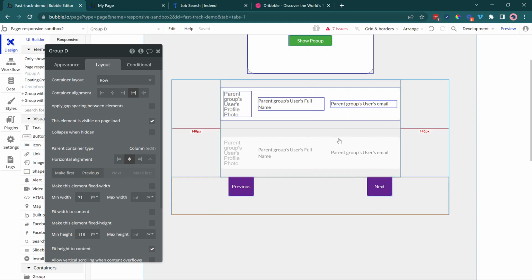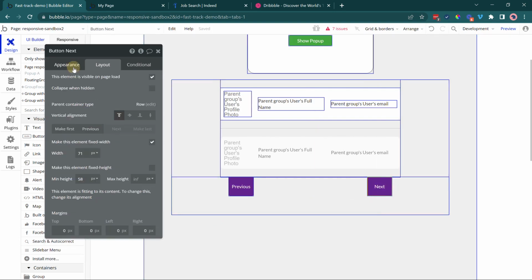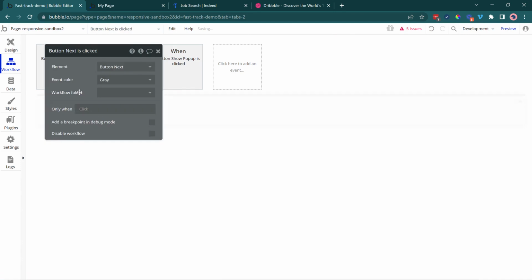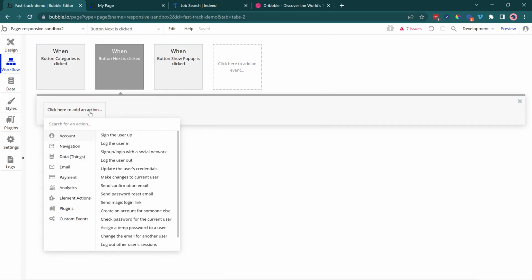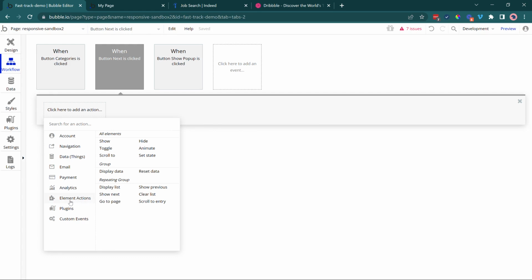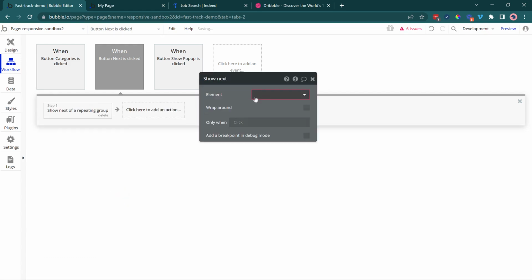Right, so this is going to be below my repeating group, and when I click on this next button, I'm going to trigger an action to show the next page of this fixed row and column layout repeating group. Element action under repeating group, we have a few of them here. So I'll show next, and I'm going to select my repeating group user, and it's just going to go to the next set of 2. Now let's say I'm on the last page of 2. I can wrap around so that it goes back to the beginning if I want.